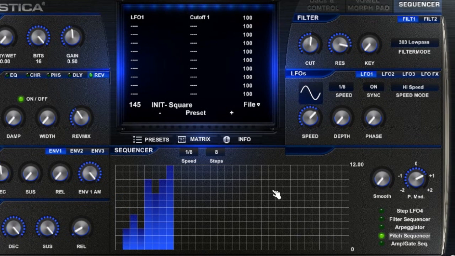Here I've set up a familiar prog rock chestnut, if you will, using the pitch sequencer.